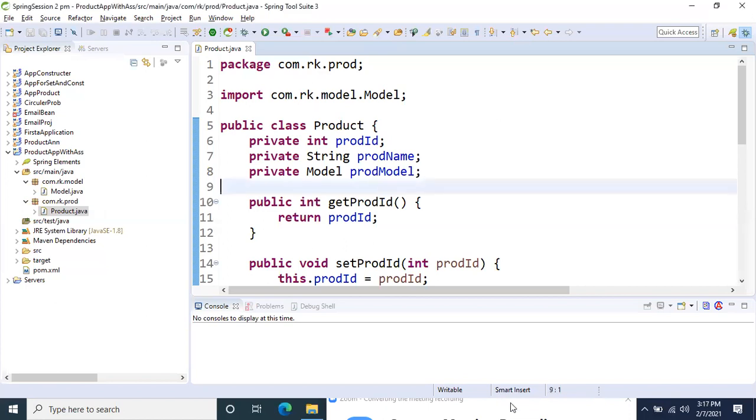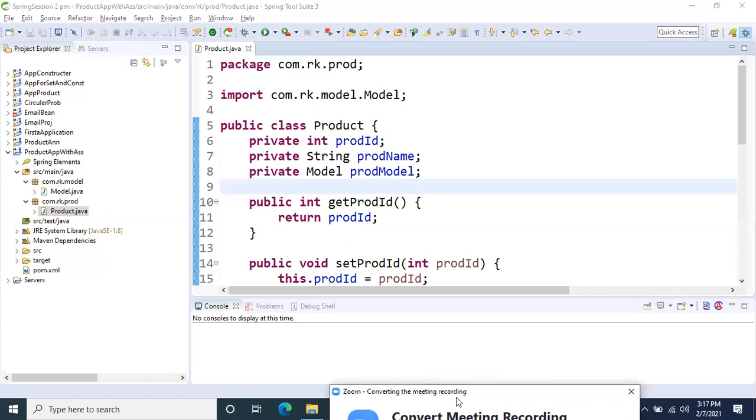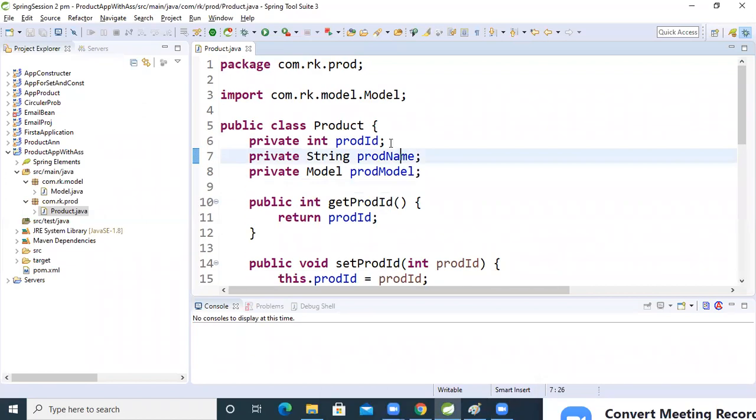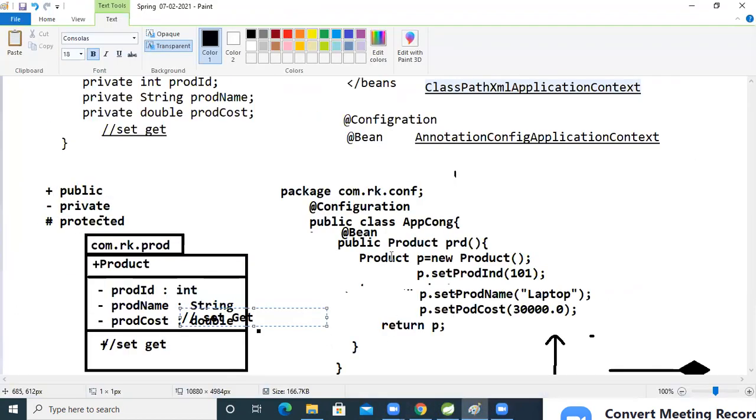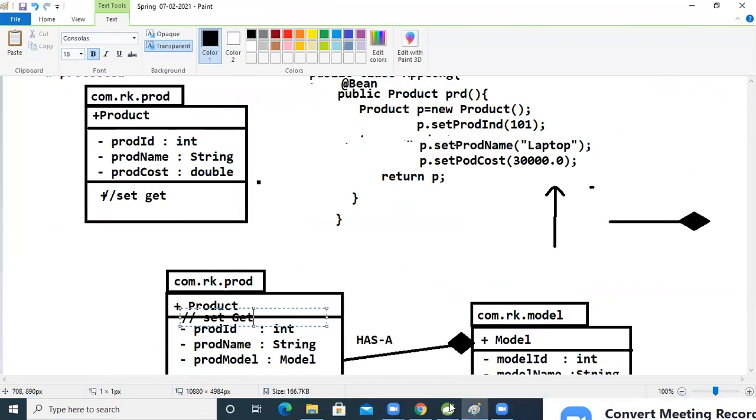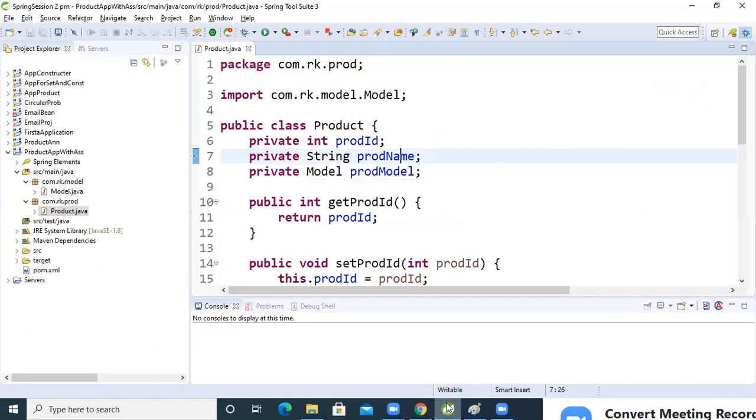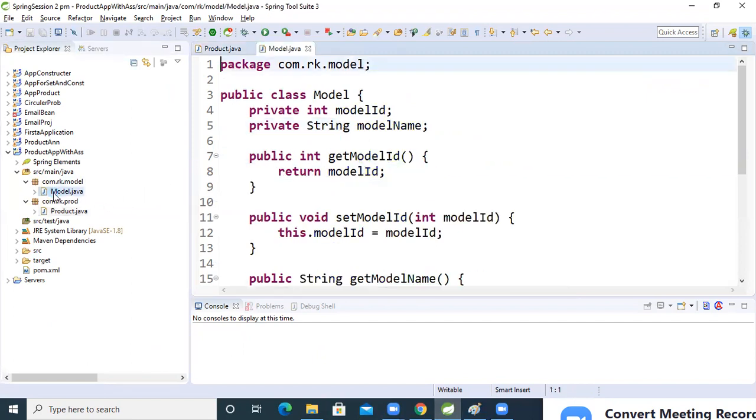Okay, so we will see that, in the is-a relation, how we will configure the bean in a Java application configuration. We have already seen those annotations. We will use only these two annotations. So now let's write the Java configuration classes. Let's write the Java configuration.